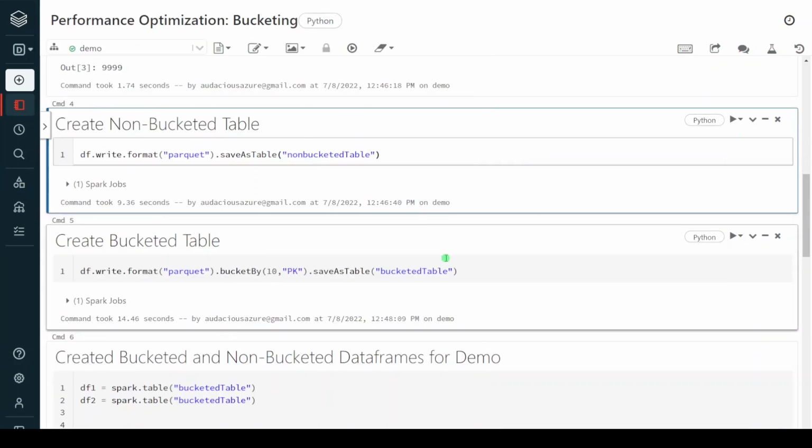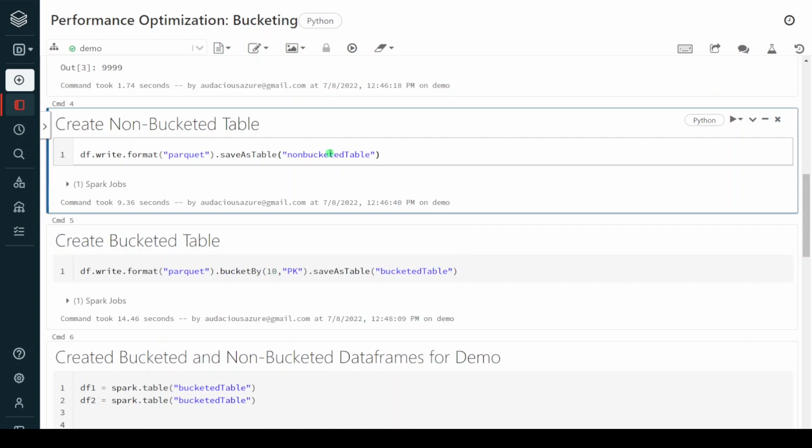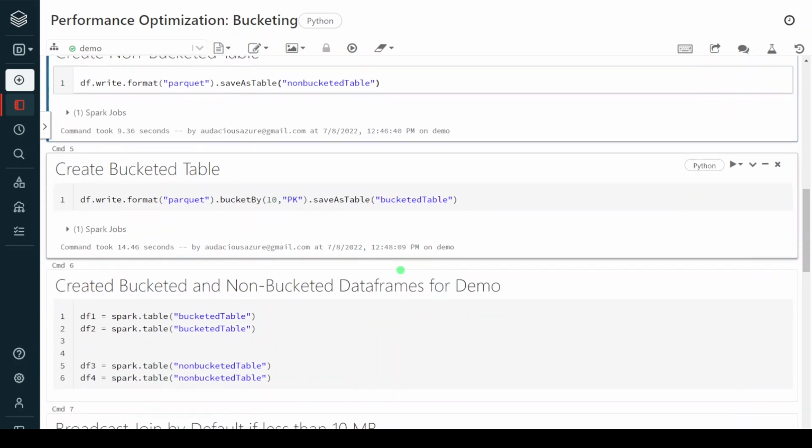Now we have created two tables. One is non-bucketed, where we haven't created any buckets under the partition. Only there are 10 partition files. Coming to the next one, we have created buckets, so basically under each partition, we have created 10 buckets.